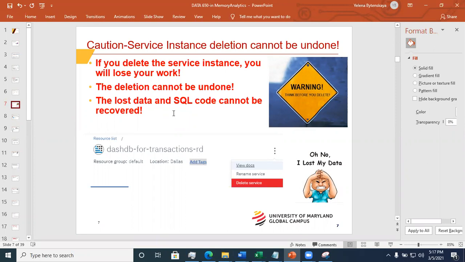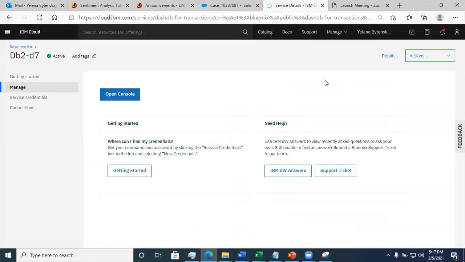With some exceptions. When you recreate the service again, the credentials are going to be different, right? And also, if you look at this here, this is my service page. It says DB2D7, but your service name, the suffix, is going to be different, okay?